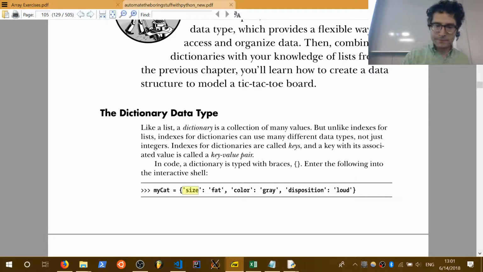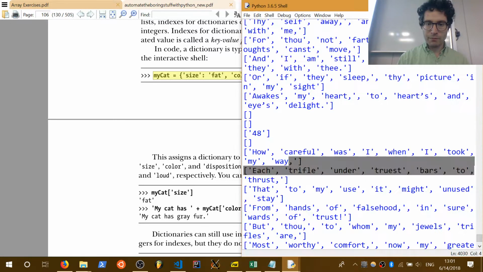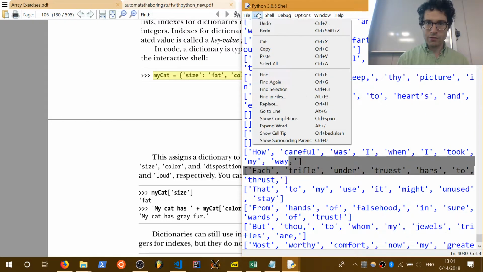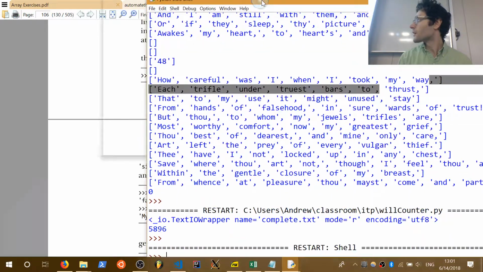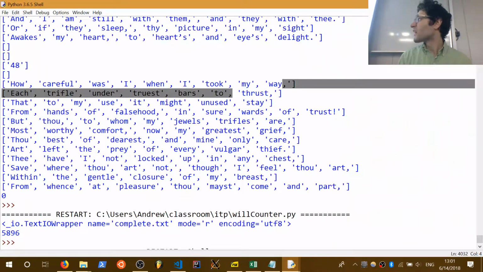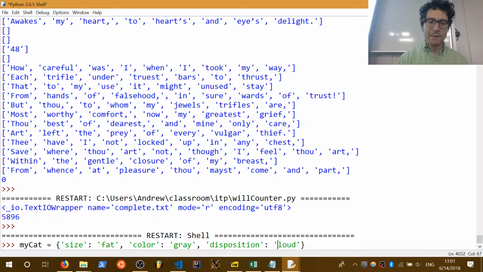Okay? Can you still call them by normal indices? No, you cannot. Let me go ahead and play with that over here. So let's restart the shell. Okay, I'm going to drag in this. So my cat, his size is fat, his color is gray, and his disposition is loud. So this sets up key value pairs.